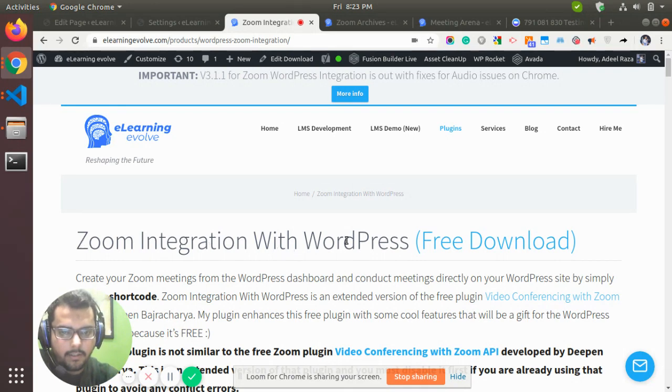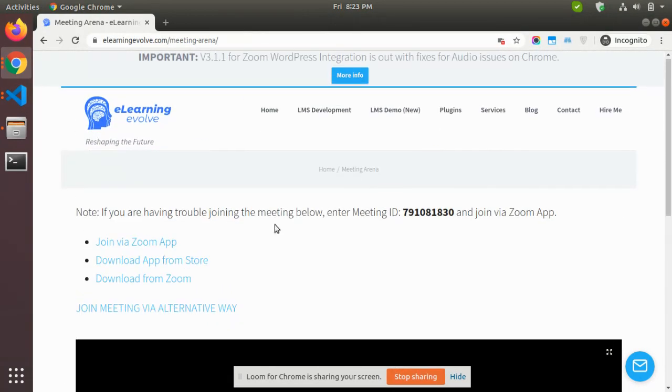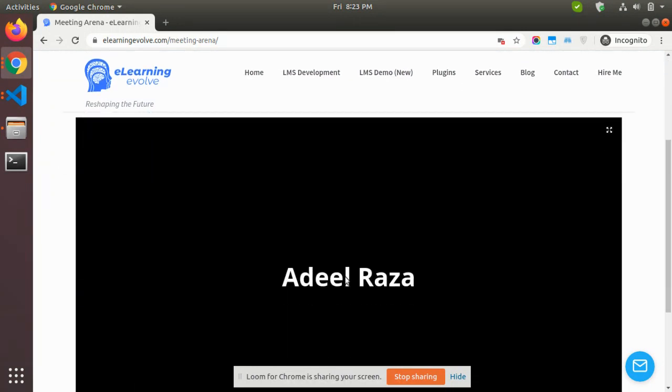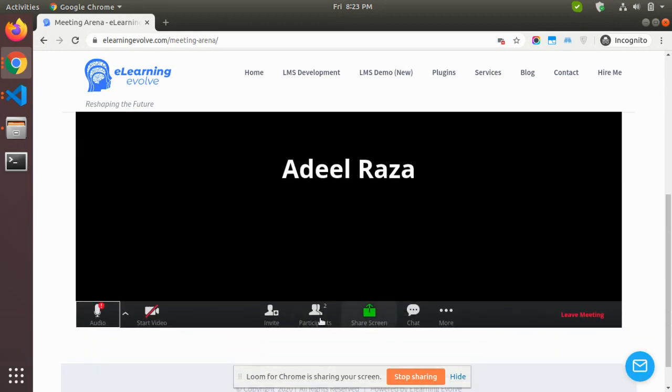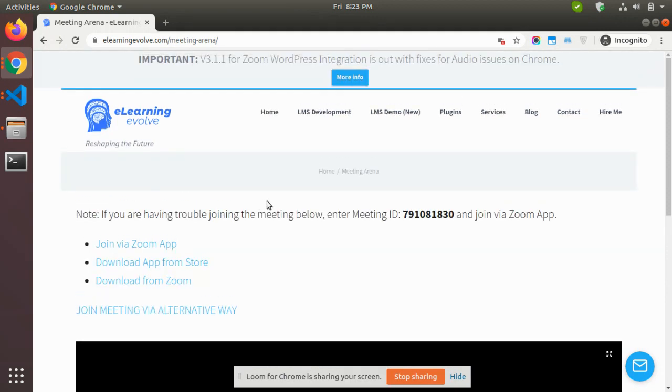your WordPress site directly. So the end result would be that a user on your site can just open your WordPress page and they will see a Zoom window where they can just join the meeting and you can conduct an online remote meeting directly from your WordPress site. So this is what this plugin actually does.